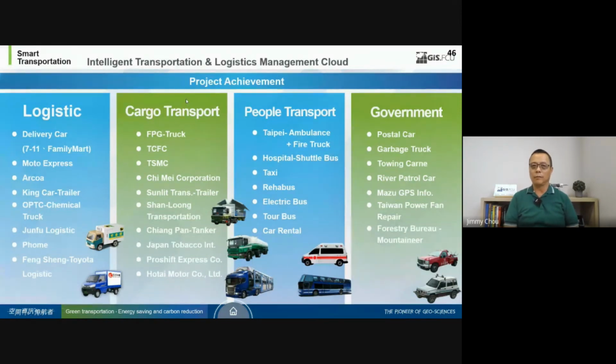Like in Taiwan, one of the private companies has been spun off from the Fengyao University. This company is doing a lot of things for the logistics. So in Taiwan, there are several most famous supermarkets, or we say grocery stores.